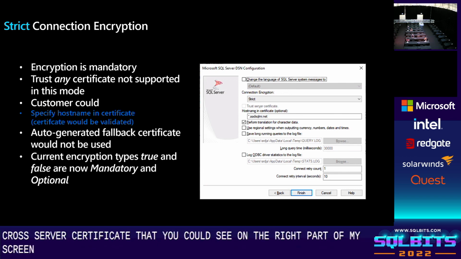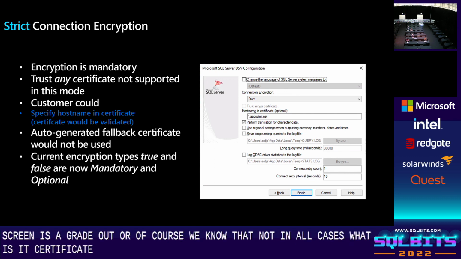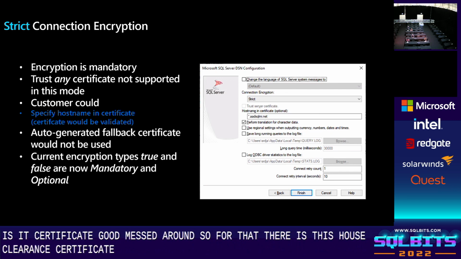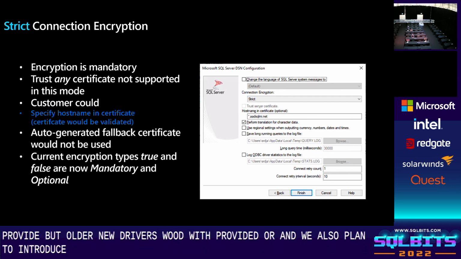Of course, we know that not in all cases what is in the certificate could match the server name. So for that, there is this host name in certificate option that currently some of the drivers provide, but all the new drivers would provide it. And we also plan to introduce certificate pinning.